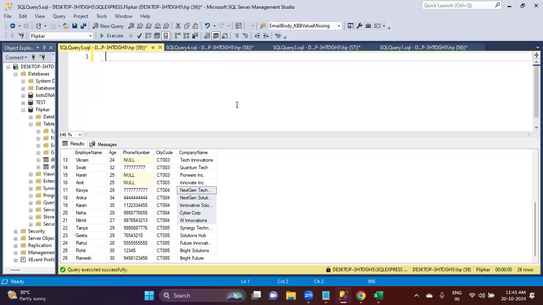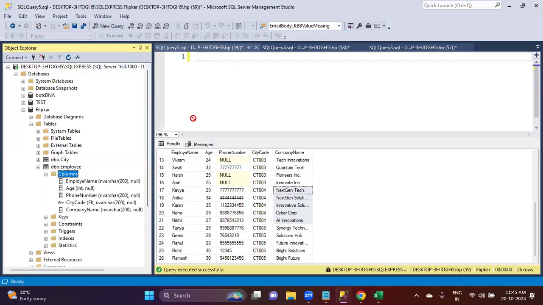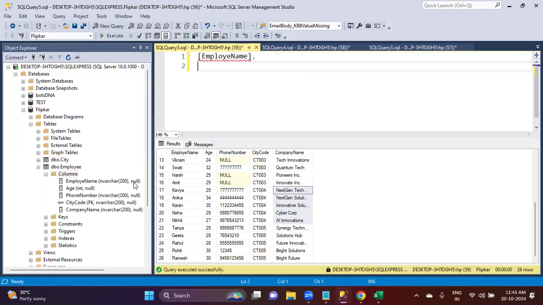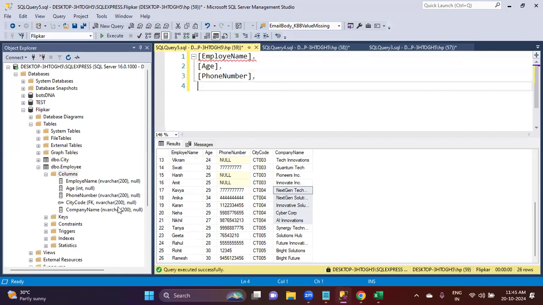For example, if they are asking for the employee name and these things: employee name, comma, age, comma, phone number, comma, company name, comma.